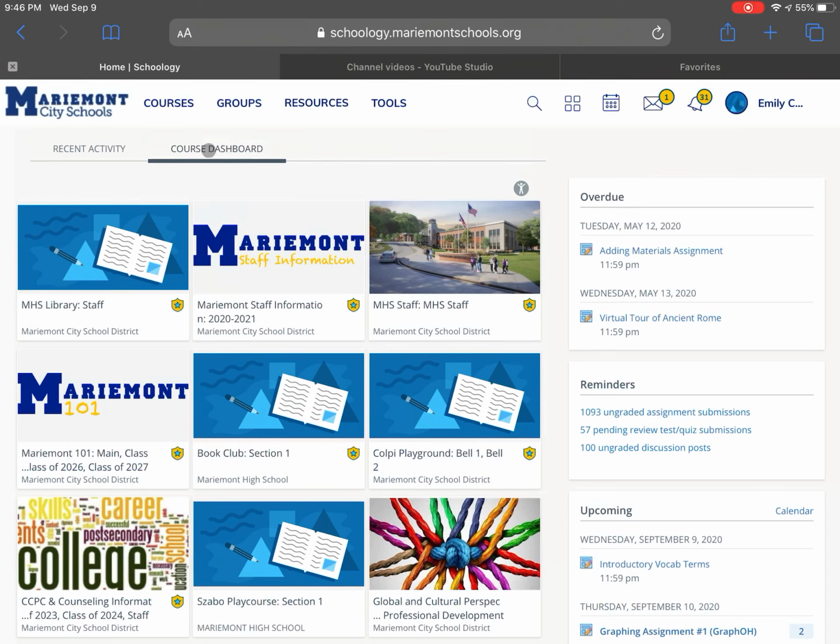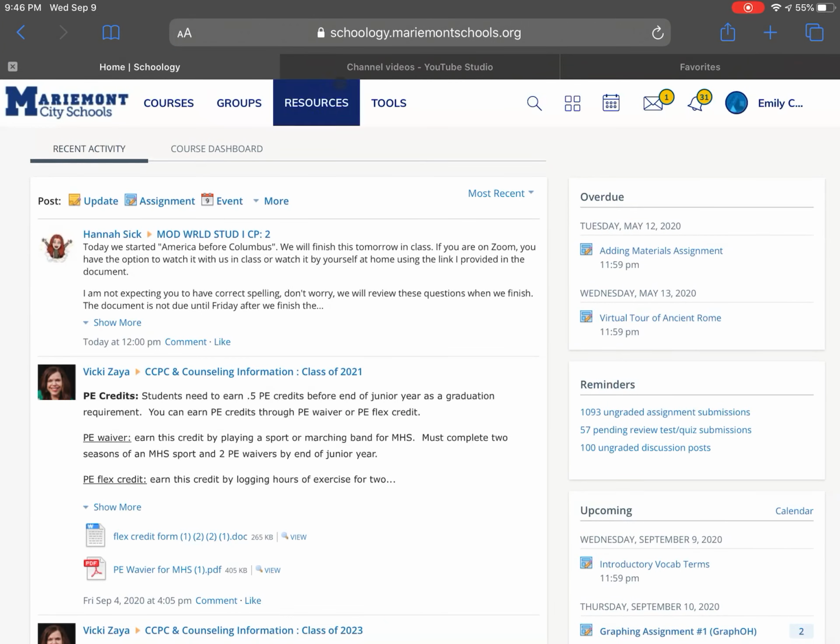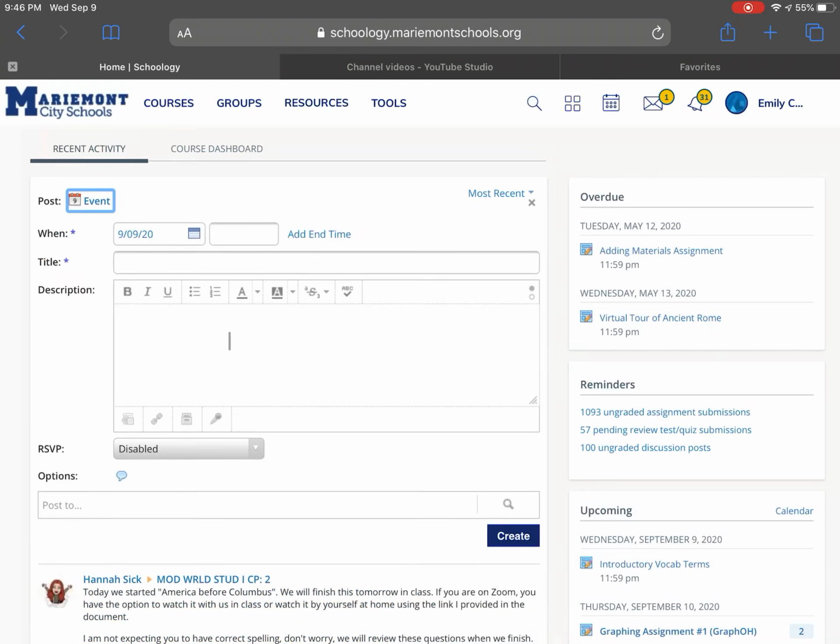When you first go to Schoology, you default to the course dashboard. If you click this tab here though, the recent activity, it gives you some choices. I can quickly create an update for my class, an assignment, an event, or a blog post. Blog post isn't really something you're going to use, but if I go to event from here, I get that exact same box I had a second ago, and the only difference is under options, instead of defaulting to your personal calendar, it's blank. It just says post to.